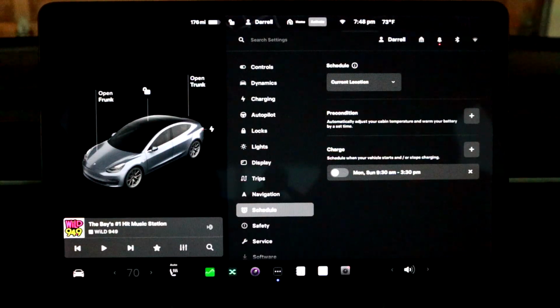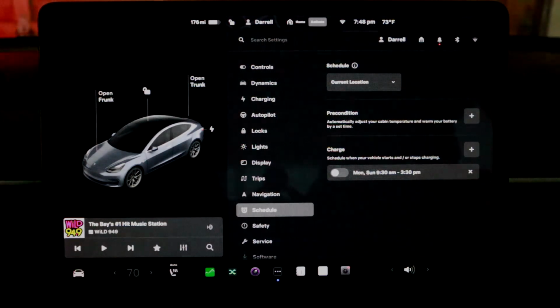Hey guys, today I wanted to show you the new schedule function on the UI and how to use it, the whole in and out, so that tutorial is coming up.